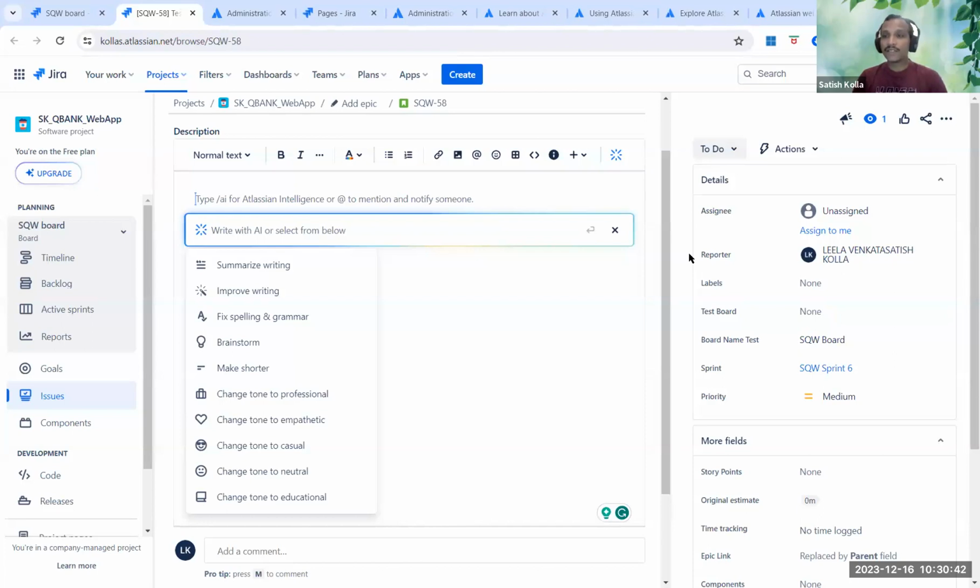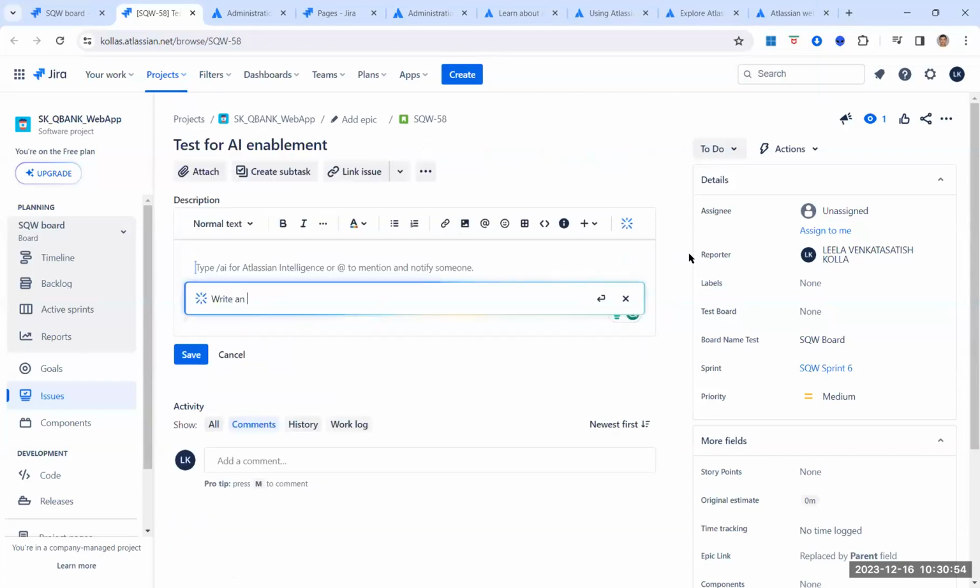So, Bhaskar, what is it that you tried here for the user story? You can just type in: write a user story for login functionality.